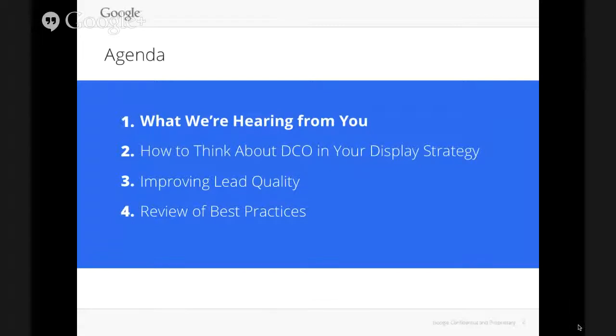So our agenda for today: we're going to start off just recapping the feedback that we've collected from you over the last couple quarters. Then we will turn it over to Ale to talk a little bit about how DCO fits into a broader display strategy, as well as to get a little more technical on how the product works. In the second half, we'll chat about one of the more frequent problems we've heard, which is lead quality with DCO. And then we'll wrap up with some best practices to help you better manage your campaigns.